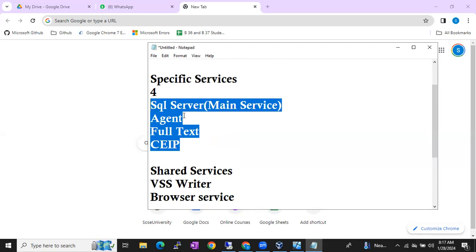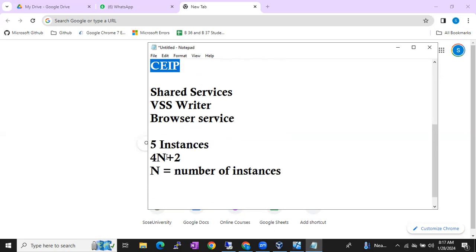So first time you will get 6. Next time onward, you'll get only 4, 4, 4, 4, 4. So only the 4 specific services you will get next time onwards. If I ask, 15 instances you installed, how many total services will it be? I told you to write one formula. Okay, 4n plus 2. 4 into 15, 60 plus 2, 62. In this way, you can calculate easily.